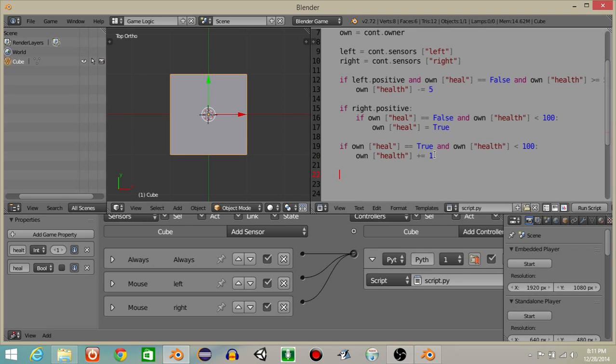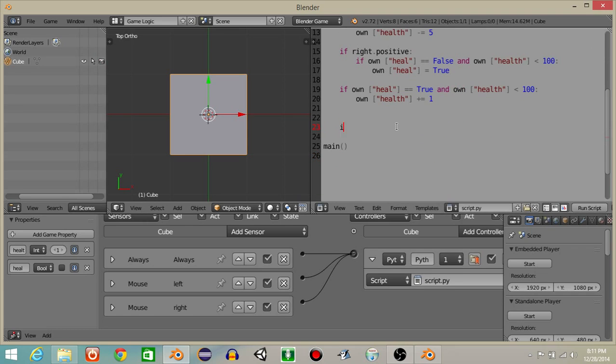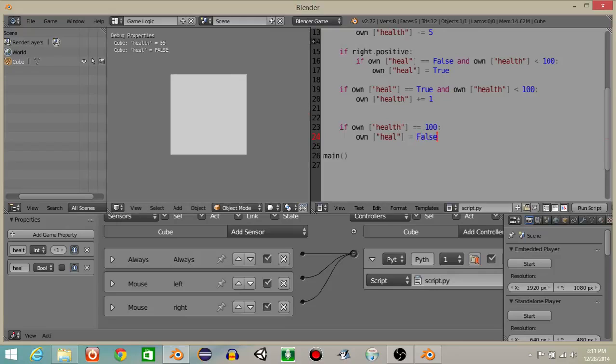So what we're going to do is have if our character is done healing, so if own['health'] is equal to 100, we're going to have own['heal'] equal false. So if we apply now, we should be able to take damage. And if we right click, it'll heal, take damage, right click heal, right click damage, and right click heal.